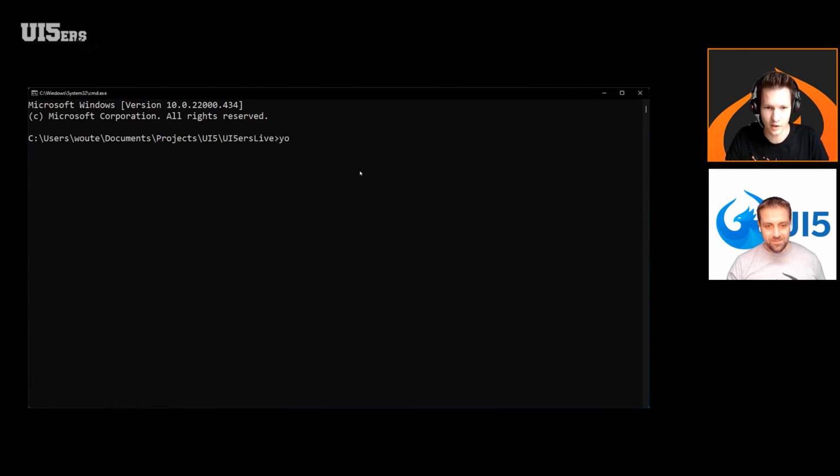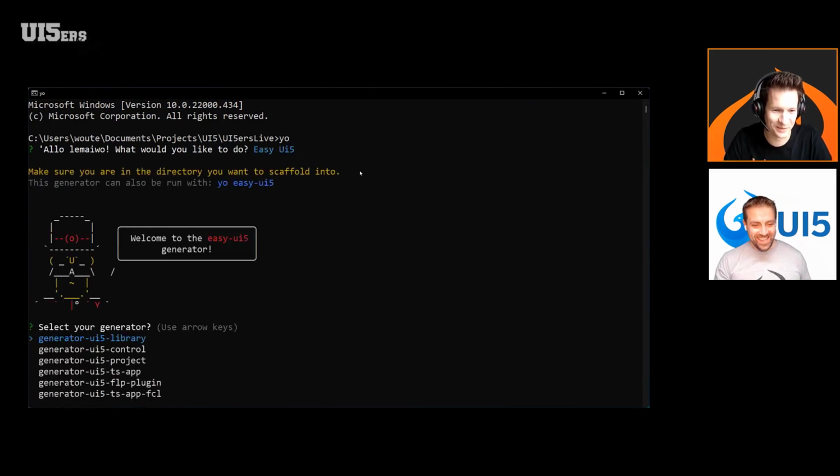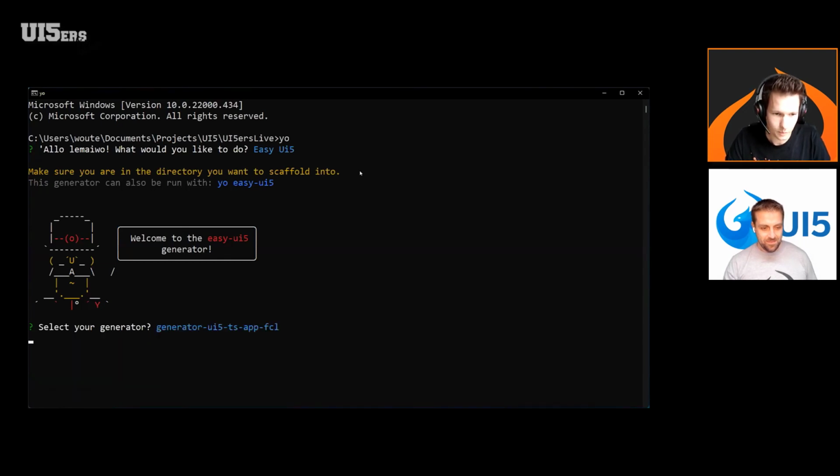So if I say yo, it will give me the generators I have installed. I only have Easy UI5, so the most important one. The most important, indeed. So we have already a lot of generators here, for example for a library or control project. This one is the original one, TypeScript app, the first TypeScript generator. Now there is another one, TypeScript app with FCL, which stands for Flexible Column Layout, to provide you a master detail.